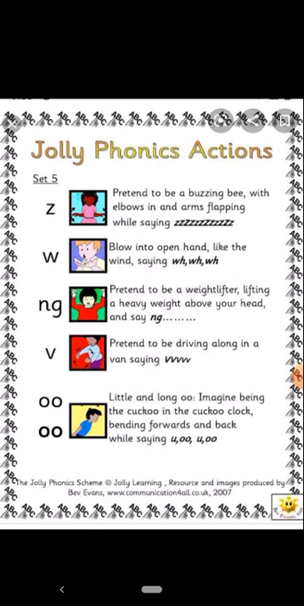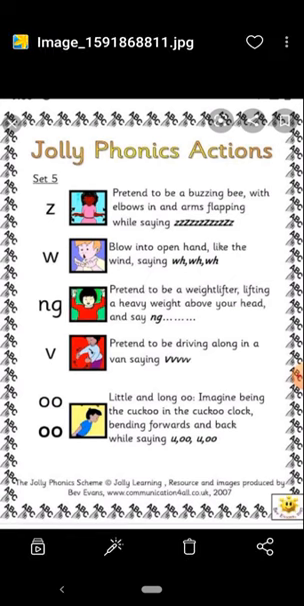Now this one we've also, yes, this is a digraph. Yes, this one is a digraph.